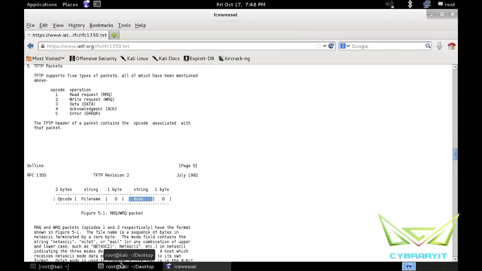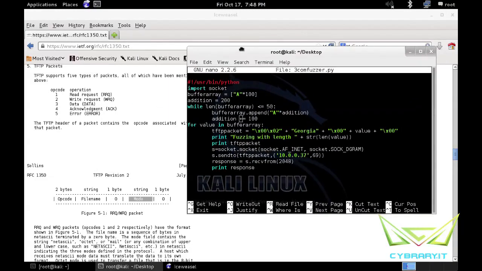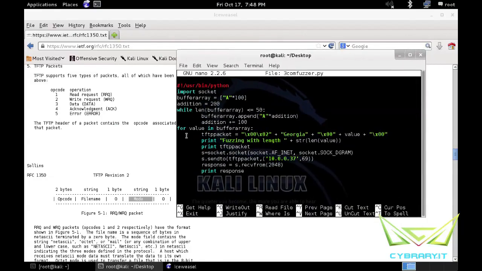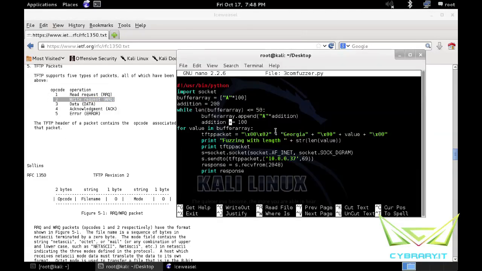Alright, so now this should start to make more sense. So let's look back here at TFTP packet. I'll pull this over here so we can see this packet. So TFTP packet is, I did this in hex for whatever reason, null and then 02. That is our 2 bytes of opcode here, and that is a write request. And then we should have the file name. The file name here is Georgia, I just gave it the file name Georgia. Then 1 byte of null, then the string mode, that's where we're going to fuzz.